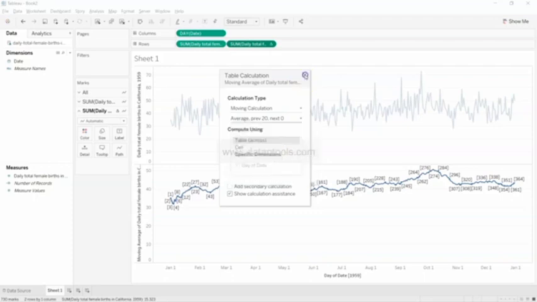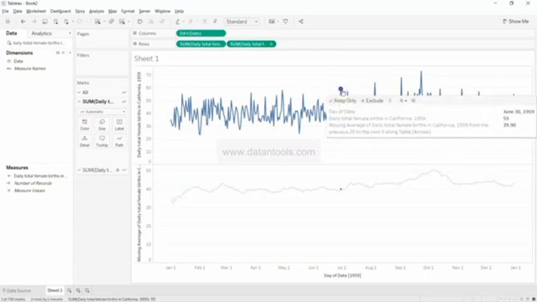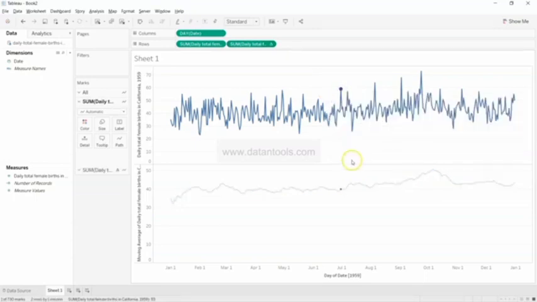On a particular day, for example 30th June 1959, if I click it over here, you can see that the point is also highlighted, and the moving average value is 39 or close to 40, whereas the actual value is 59. So there is a fluctuation point. It has smoothed it based on the current and previous 20 values, and you get 39.9, which is close to 40, just to smooth the series. This way you can create the moving averages.